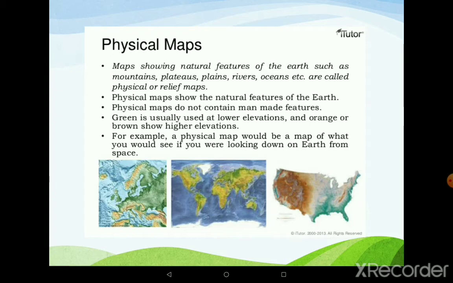These physical maps do not contain man-made features, the things which are man-made. They only contain the natural features of the earth. Green is usually used at lower elevation and orange or brown shows the higher elevation. Higher elevation means the mountains and all. Brown or orange they use to show the mountains, the hills, and green is used to show the lower landforms.